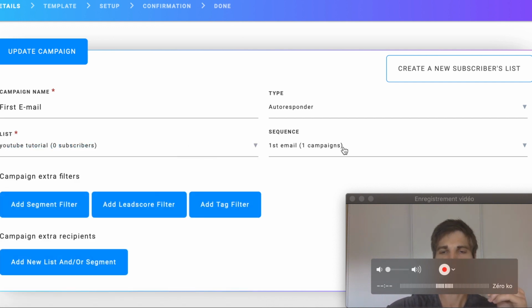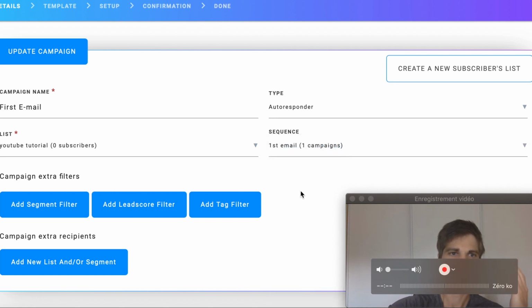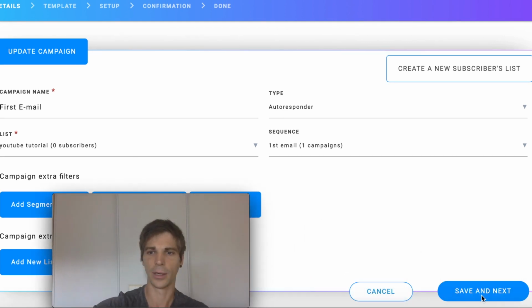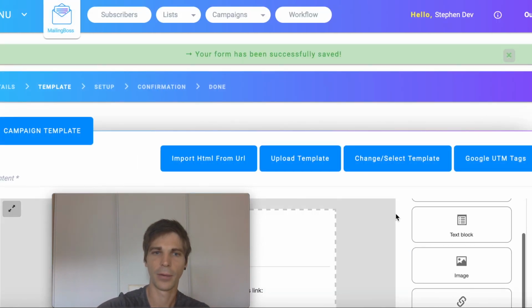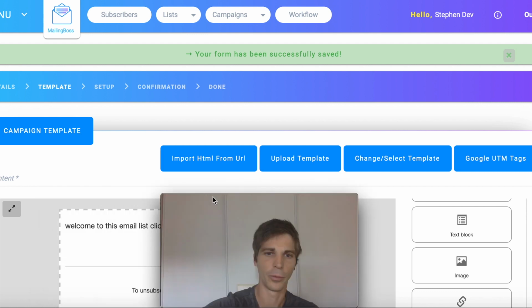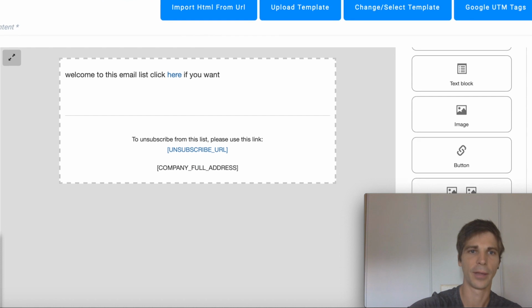So then the email sequence is the sequence that you just created. So I believe it was first email. So now that you've done that, I'm going to move my face again, and you click on save and next. Once you've done that, you should have your email, and I should probably move my face again, but you should have your email right there.